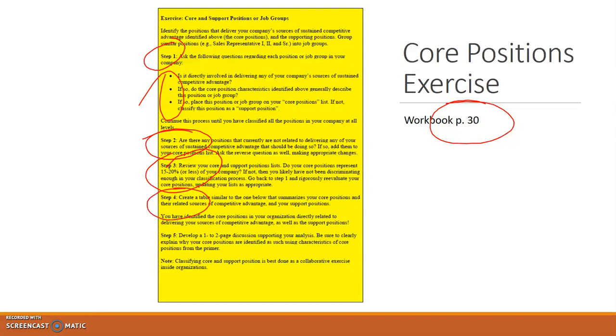Step 4, you're going to be creating a table, and you'll see a table in the template for part 2 where you would fill that table in and identify your core positions and your support positions. And then finally, you're going to have a 1 to 2 page discussion, detailing and defending why you identified particular positions as core positions and the others as support positions. So that's the first step, identifying your core positions in your case study organization.